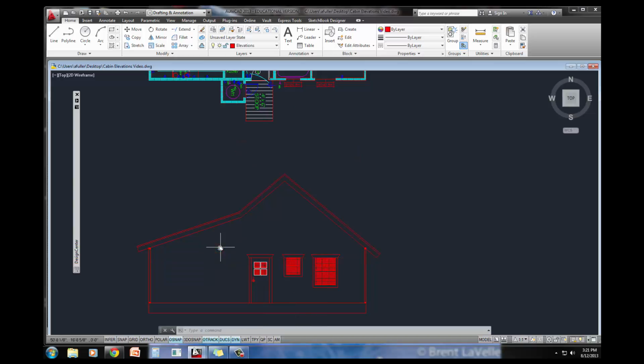Delete out or turn off those construction lines. So I've got my doors and windows taken care of in my side elevation. In the next video, I will do the chimney.